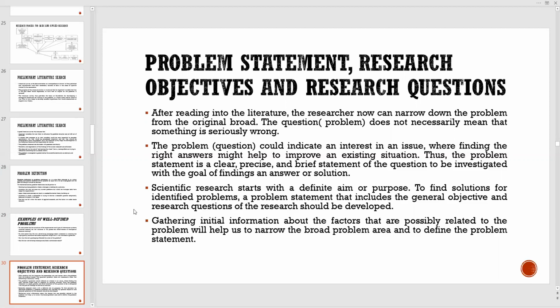For instance, I was interested in servant leadership, and in finding out how servant leadership is affected by certain variables and how it leads to certain variables. Now, scientific research starts with a definite aim or purpose. To find a solution for the identified problem, a problem statement that includes the general objective and research question should be developed. Once you identify your problem, it has to include a general objective and research question.